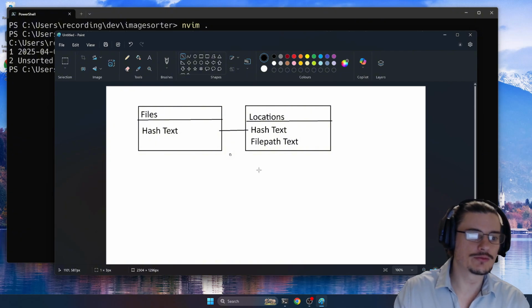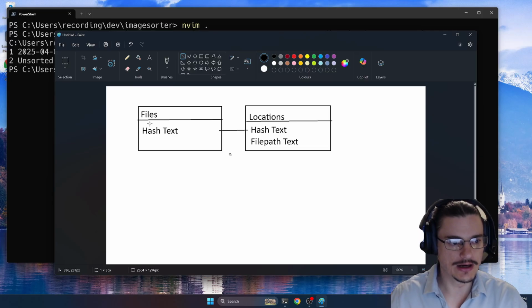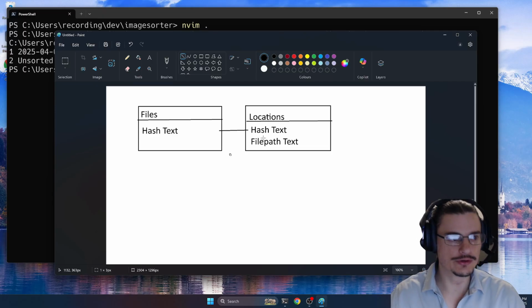So then later what we're going to be able to do is we'll be able to go through the database and we'll be able to see where are all the files that have multiple file paths, and then that way we'll know that it's a duplicate.